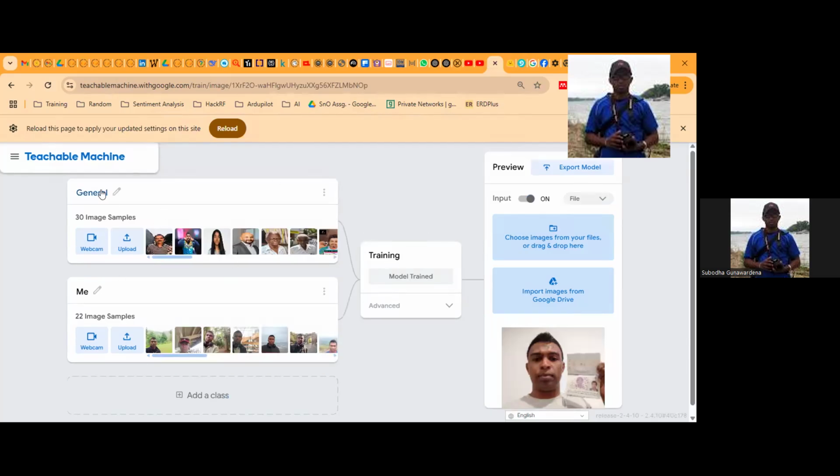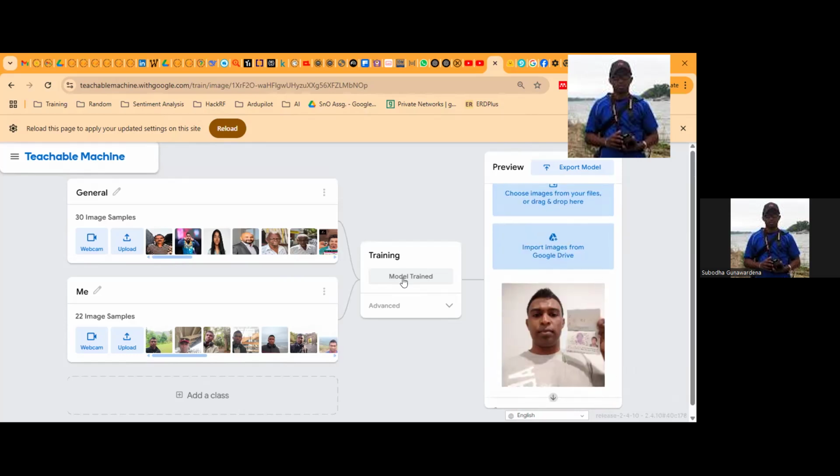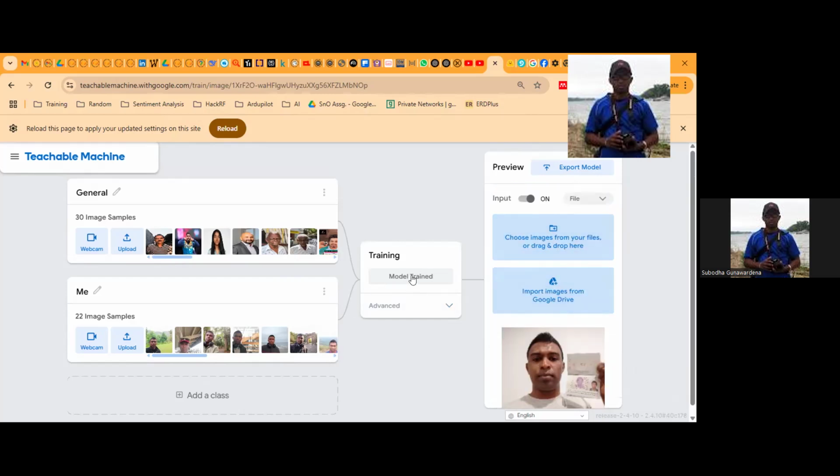So I have already created this project. Here I have a class called general, which is like the general public. And then I have a class for me, myself, right? I have downloaded some images from the web to train the general class, and then I have uploaded a few images of me to train the me class, right? So these are the two classes. And then I can upload an image and test whether this model is properly working, right? I have trained the model already. We can press this and train the model. You know how to do it by now.